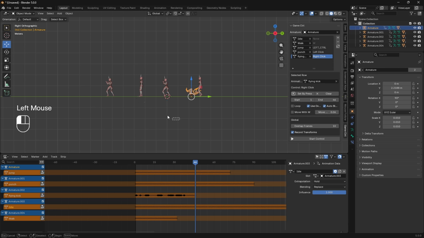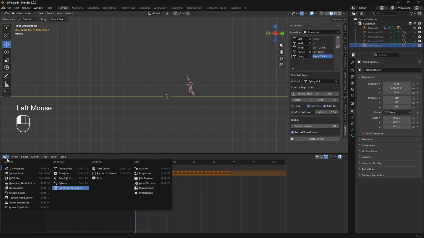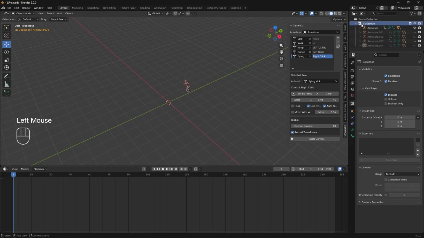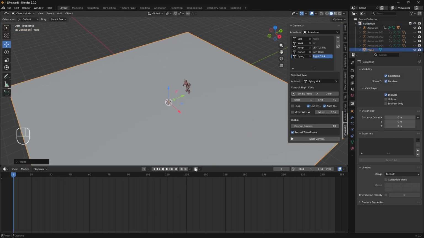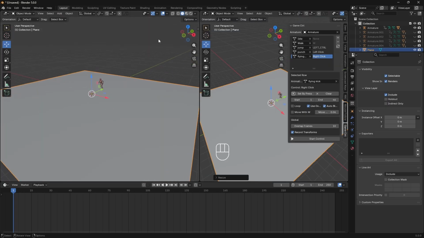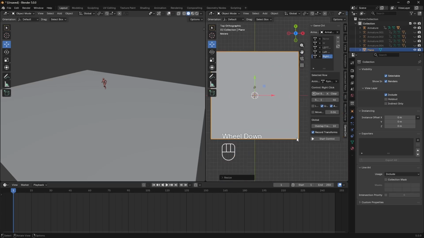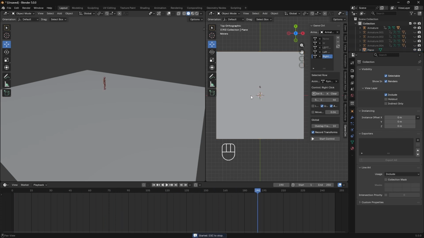After that, hide all the other armatures so you can see the result more clearly. Create a floor using a plane. For a better view, I am using two 3D viewports. Now press Start Control. At this point, you can see that when the mouse pointer moves, the armature also rotates.